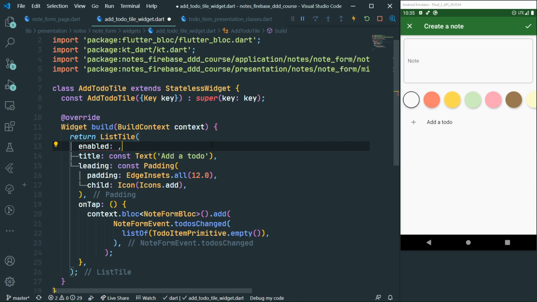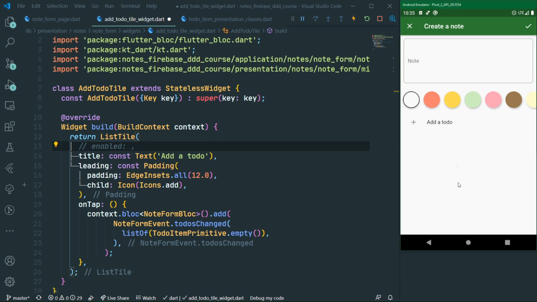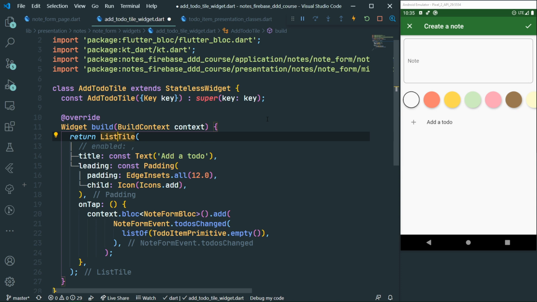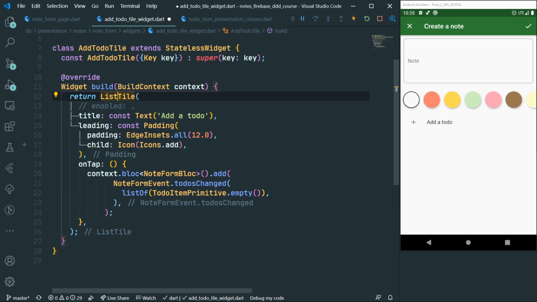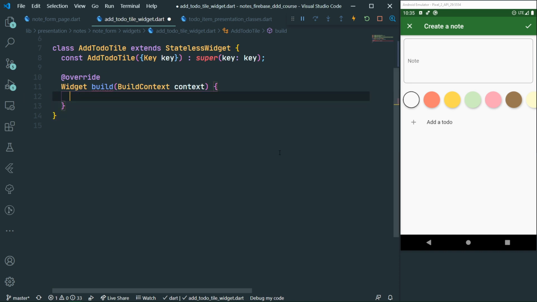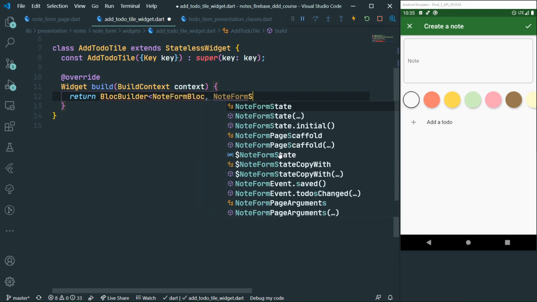So because of that, we actually do need to get hold of the node form block state, which is going to give us the validated value objects contained inside of the edited or newly created node with which the node form operates, right? So we are going to just copy all of this or cut it out. We're going to return a block builder of node form block, node form state.